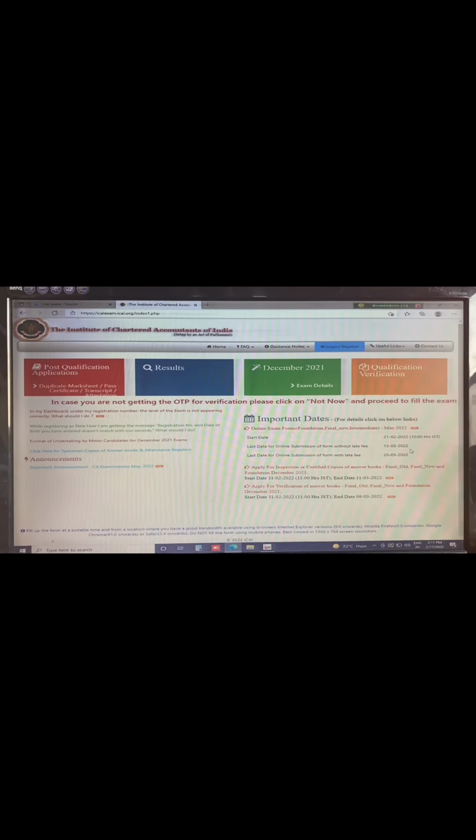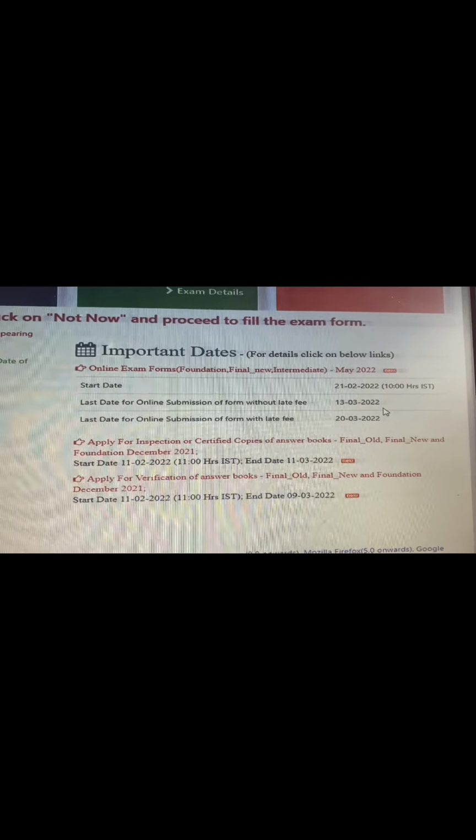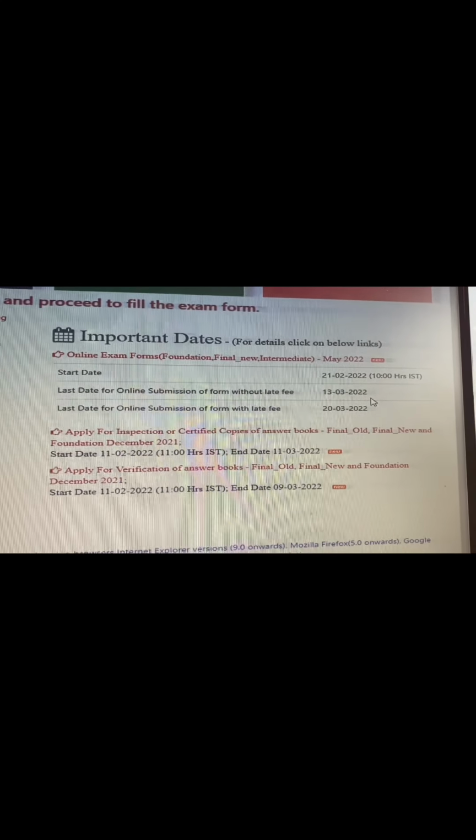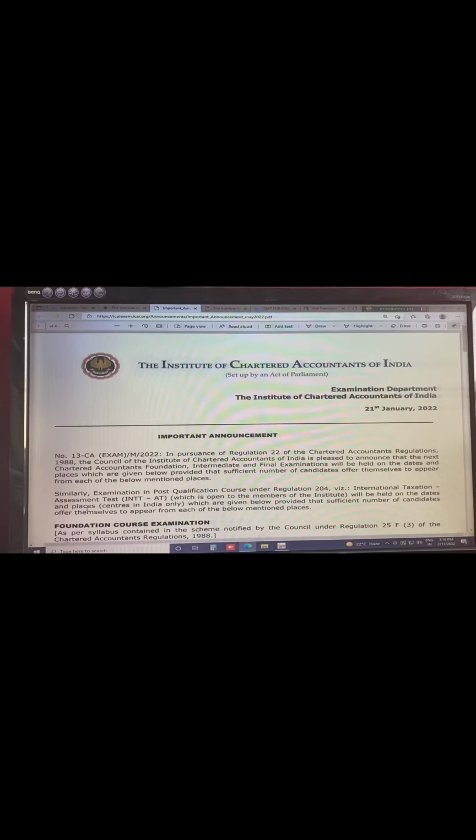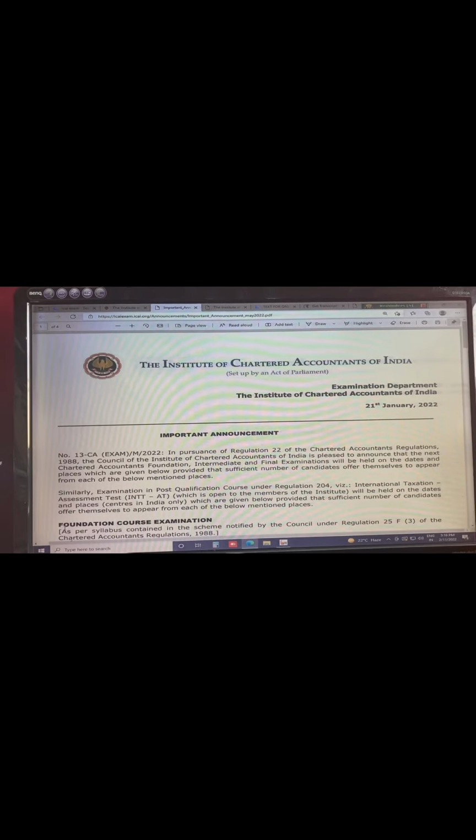ICAI has released the important dates for the examination by way of notification. The examination form filing portal will open on 21st Feb at 10 a.m. and will close on 13th of March without late fees. If the form is filed after that, late fees will be leviable.